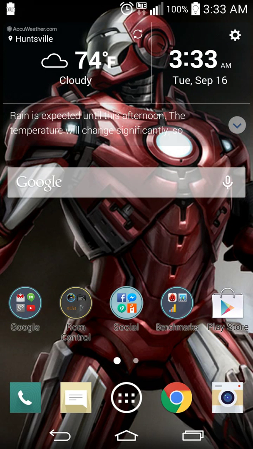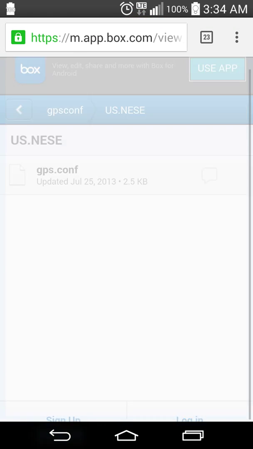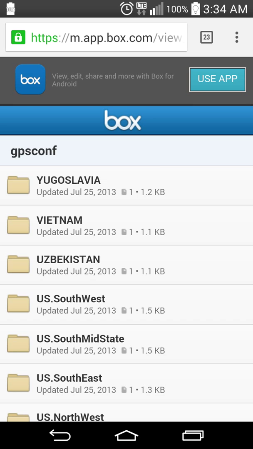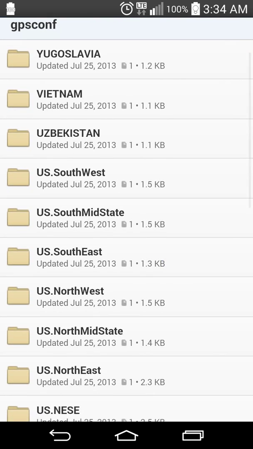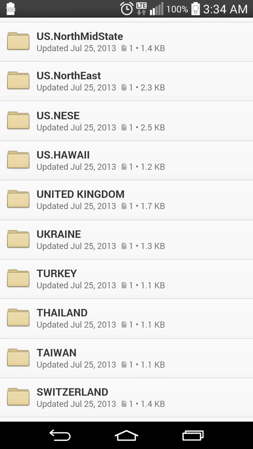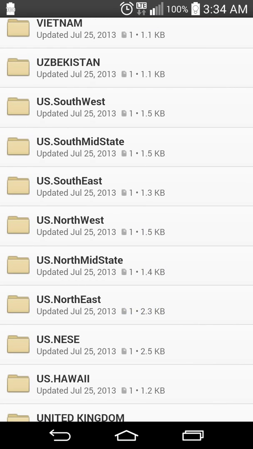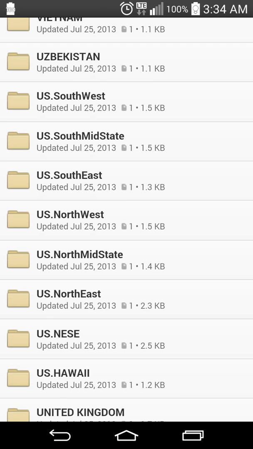It's pretty simple. First of all, have root, and then you'll need to download the file from the link in the description below, which is basically the mapping coordinates of your country or part of your country. If you live in the U.S., you'll select your region: southwest, south, midwest, wherever you live. Like me, I live in the south, U.S. southeast. I downloaded that file.